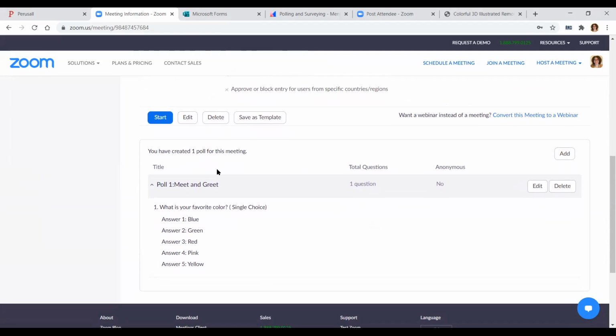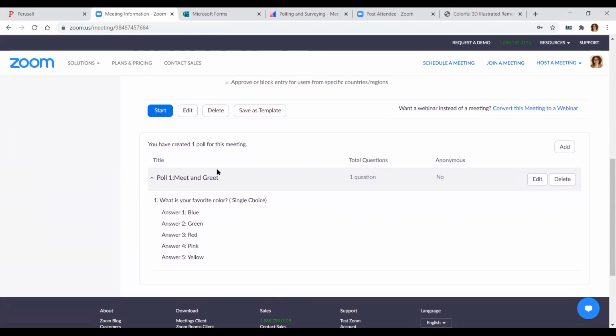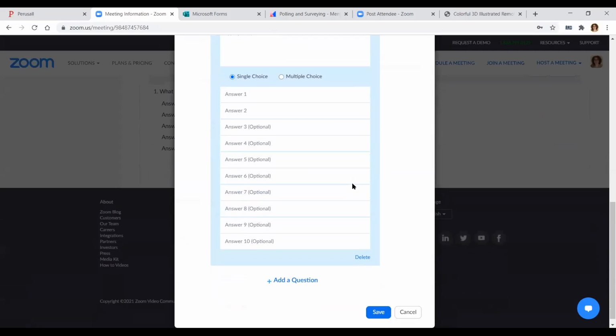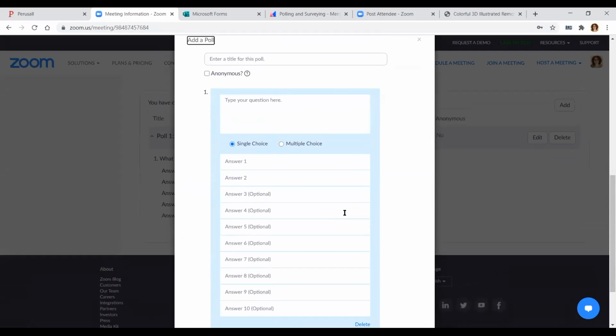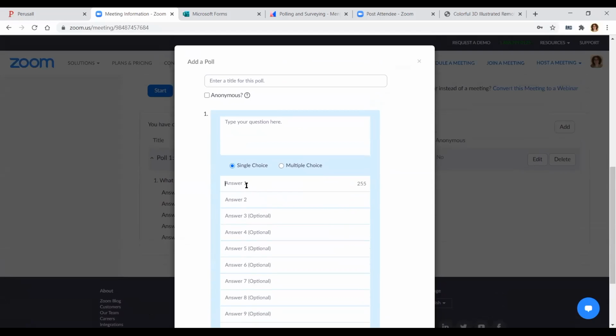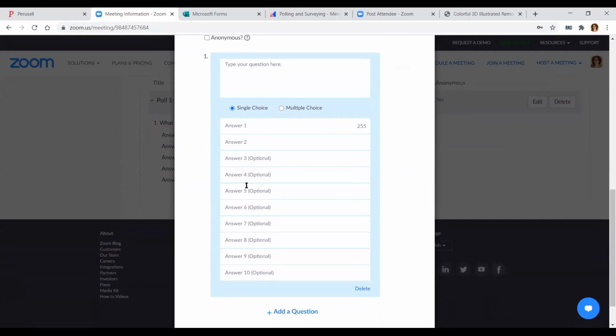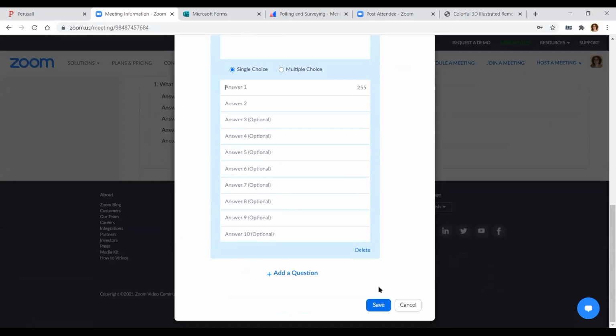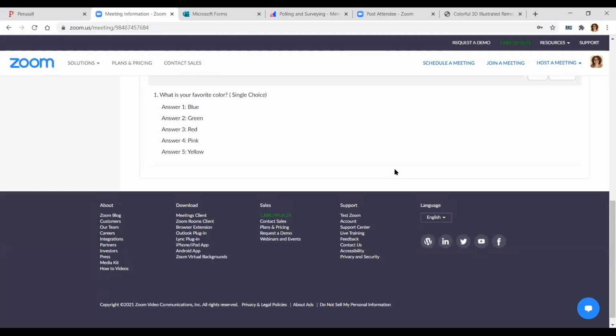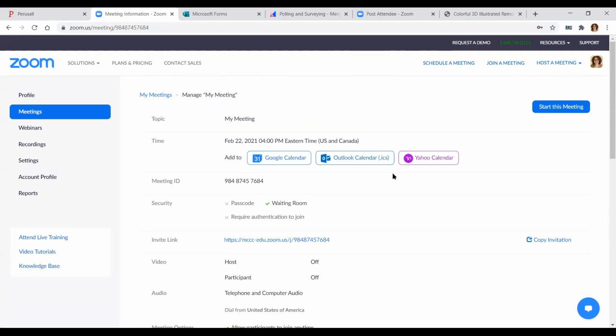You can have a pretty good number of questions. Unfortunately, I think right now it's either single choice or multiple choice. The limitation with Zoom is that there aren't many other options as far as the kinds of questions. I don't know that students can type in their own answer at this point, but this does allow you a quick way to just get some participation. Does anyone have any questions about Zoom polling before we move on to the next?